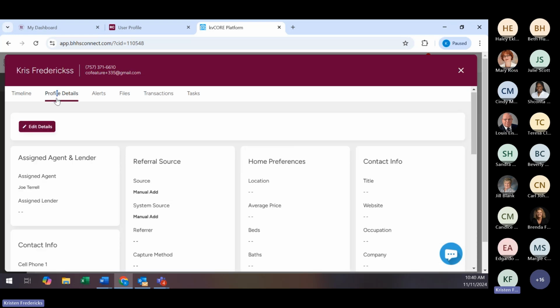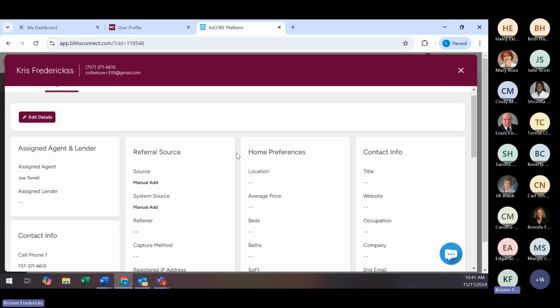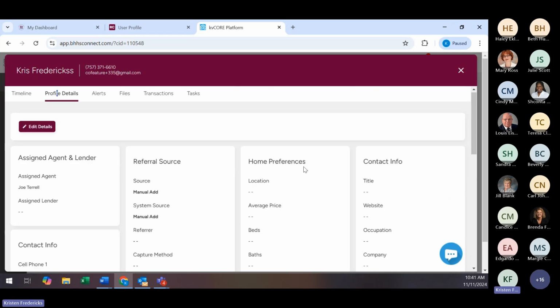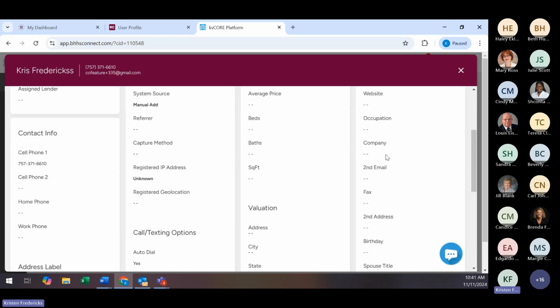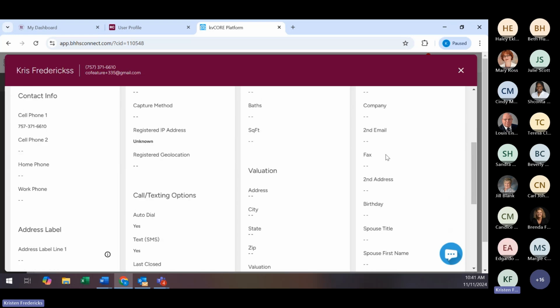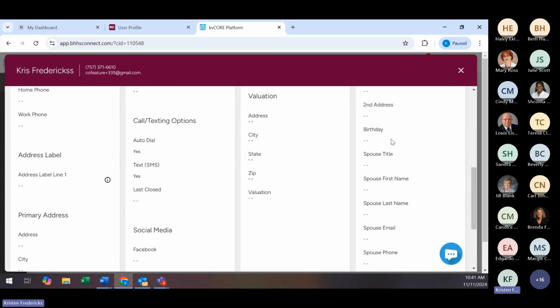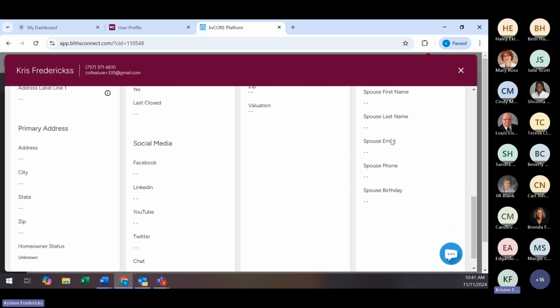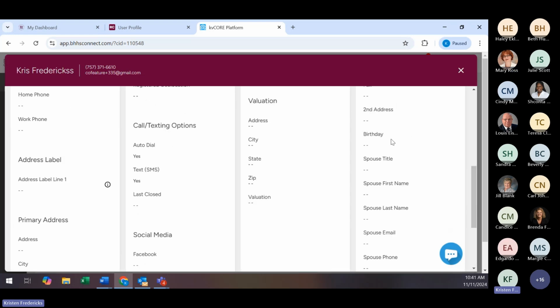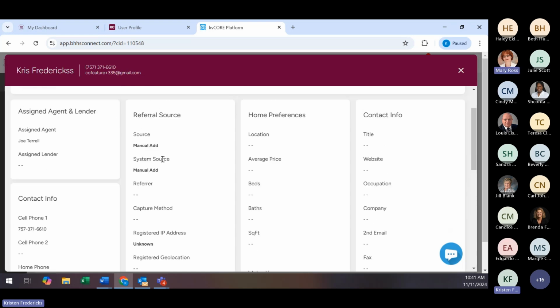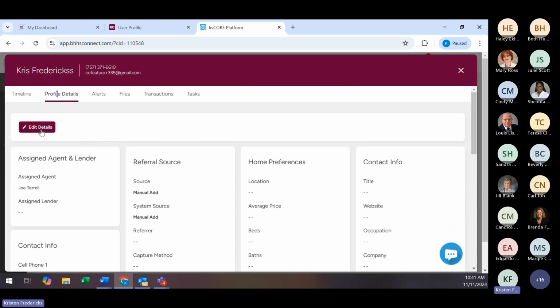So that profile details is going to give you all of those additional fields that you might have and that you might need. So this is where we can go ahead and put in any home preferences or contact information. All of this wasn't available on the little quick contact card that we clicked. An area for spouses, additional addresses, different social media, things like that if we wanted to on here. Anytime you want to go ahead and edit that, if you just click edit details, it'll bring this up as basically like an expanded contact card and allow you to add those different information in here.